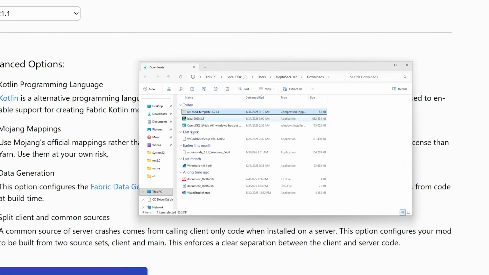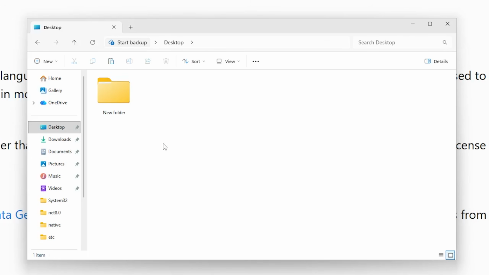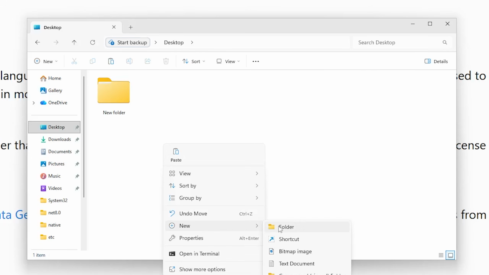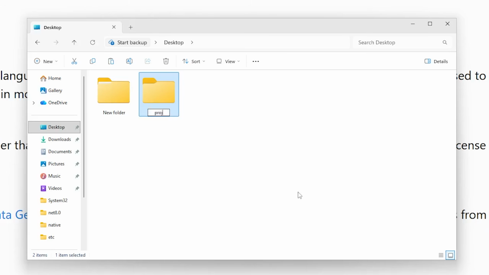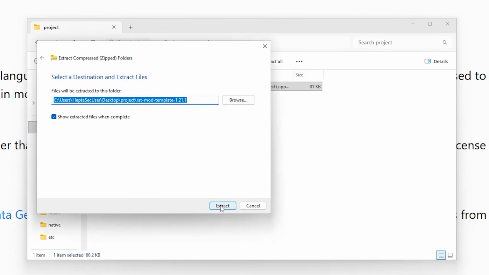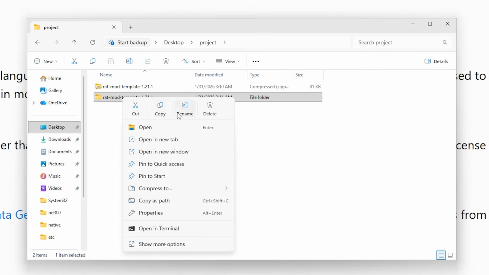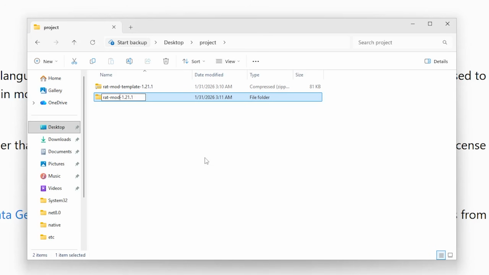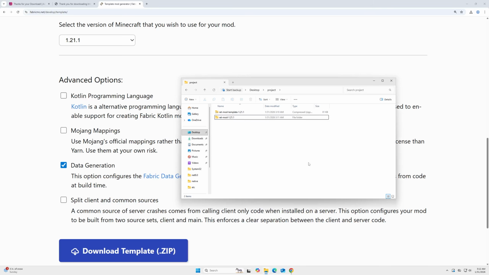Now let's cut this. I'm going to go to desktop. You can create your directory wherever you want. Let's create a folder, call it project. In here, paste this and extract it here. Let's rename this to rat-mod-1.21.1. Now let's open IntelliJ IDEA.